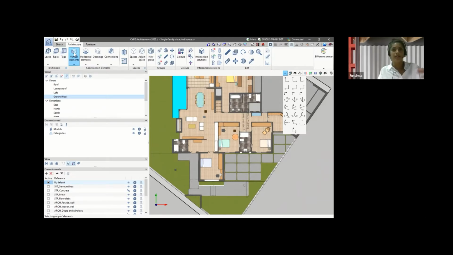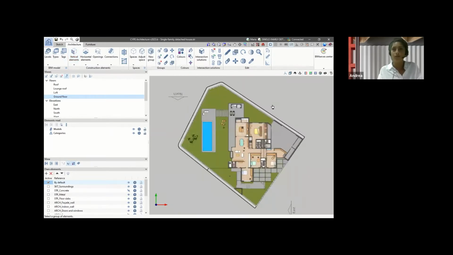Okay. So, Maria, I think these are the main features we will focus on while using CYPE architecture. We could be here talking about the program for hours, but first of all, I have one question for you, Maria. How do we connect CYPE architecture with other tools or programs, or even with the BIMserver.center?